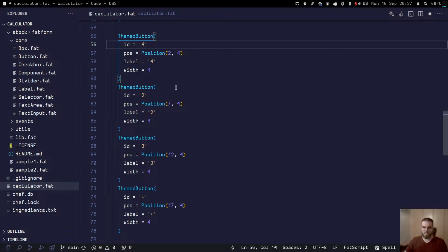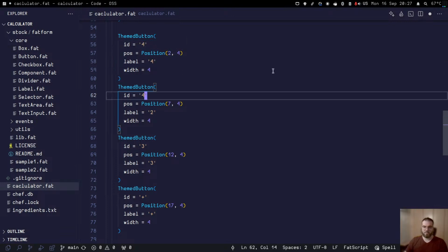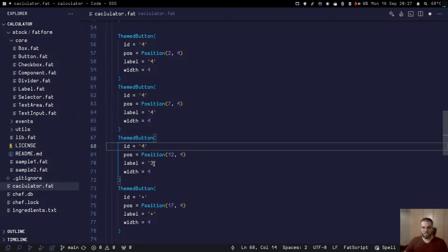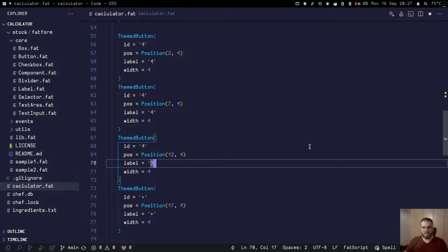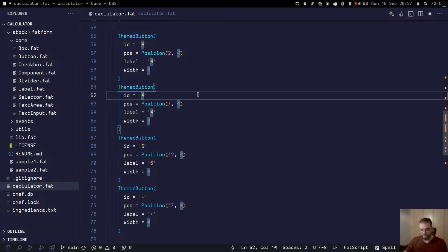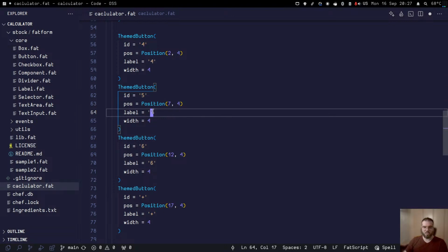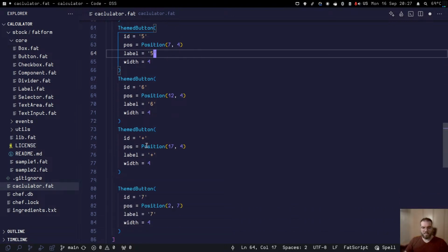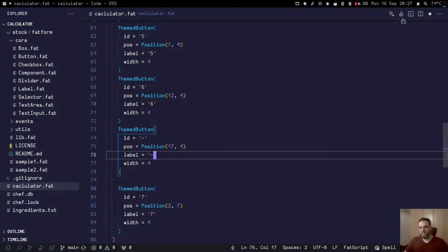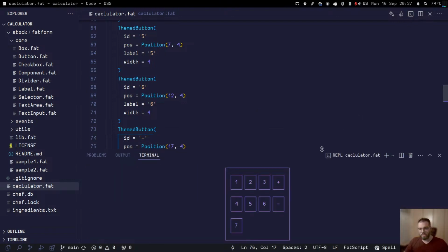I also need to change the ID. I actually could have done something more clever here, but I actually did something wrong. So I typed 4 for everybody, but actually we want different buttons, not all the same. And then here probably you would have plus, then minus. And I think this starts to look like a calculator.